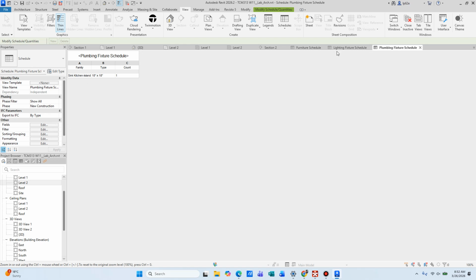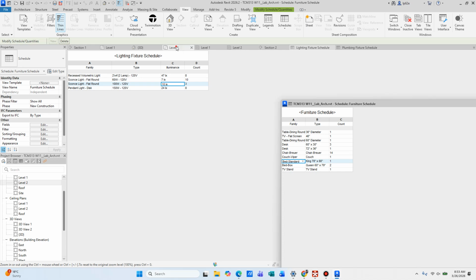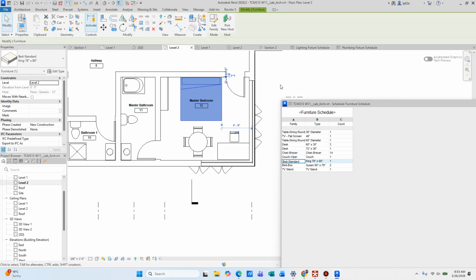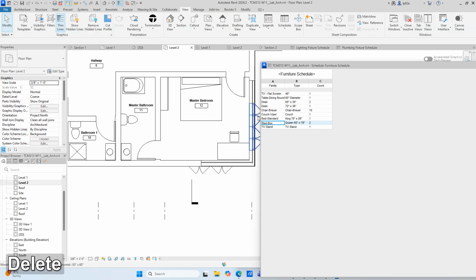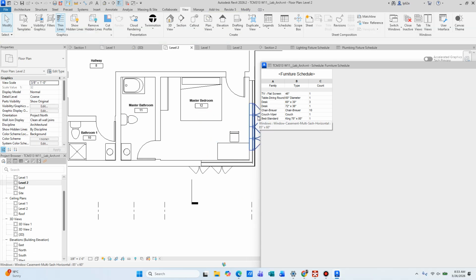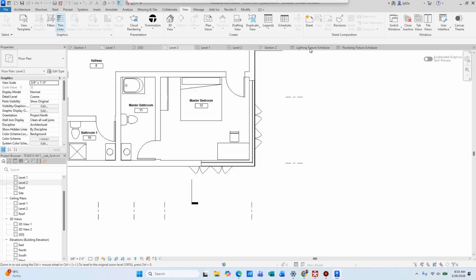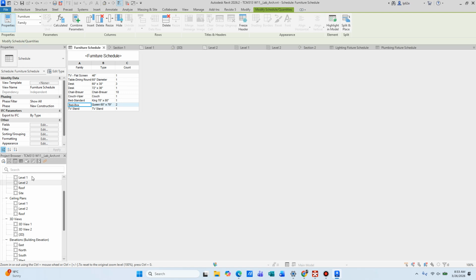Okay, let's move. Hmm, I don't know why it's not included in the plumbing fixture. So let me just take this furniture schedule out, and I delete one item from the building, like I delete this dining table. If I delete it, that line item is going to be removed from the schedule right away. Okay, so that's how you develop the schedule.